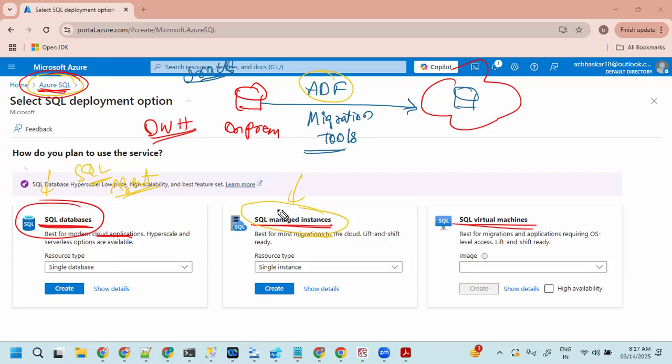One more thing: you cannot cross query from multiple databases here. In a managed instance, from DB1 and DB2, I can get the data from here and from here by writing join queries. But when it comes to SQL Database, it's not possible. Linked servers are exactly not possible in SQL Database, whereas in a SQL managed instance, we have that feasibility. So simply, if I want the same features as on-prem, then you have to go for SQL managed instance.